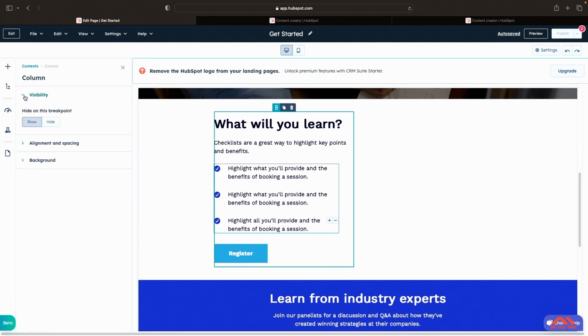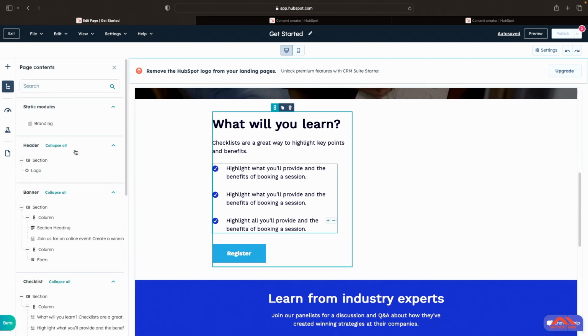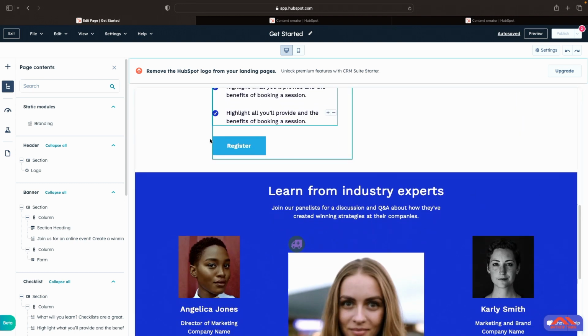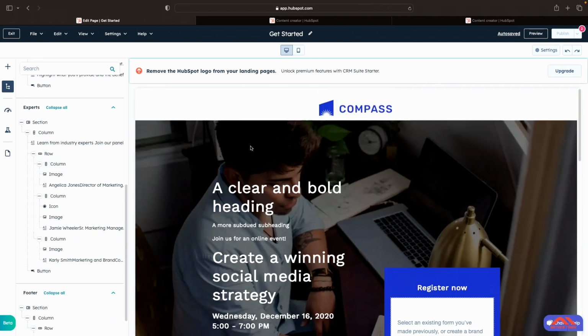So let's go back here now. If you have a long page, sometimes you're building a landing page and it's very long. So what you want to do is, instead of having to scroll all the way through to find the specific sections, use the content section here. So let me scroll back to the very top. Okay.